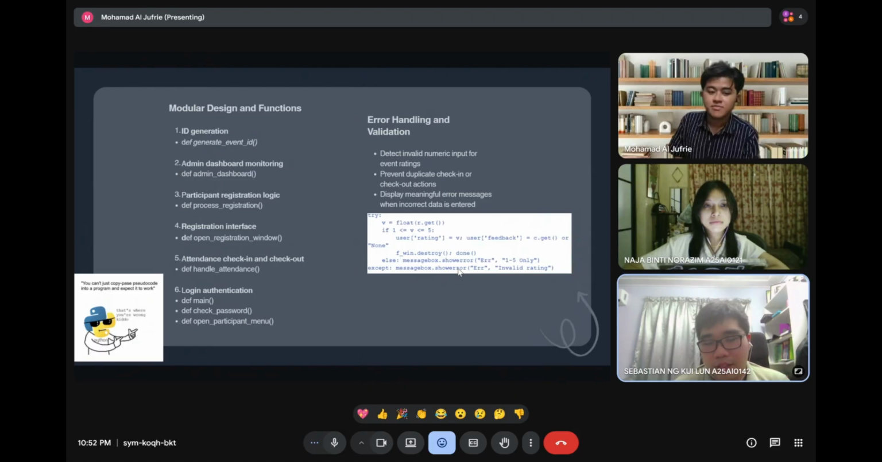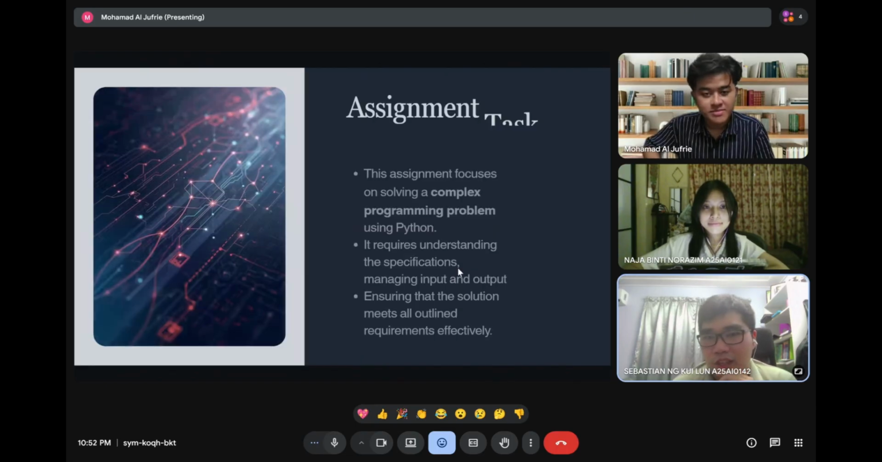An example we can use for this is validating the rating from the user. If a user enters a number in the range of 1 to 5, which is an integer, it will succeed. But if they do not, then we will raise an error saying it is only available for 1 to 5, and it will try again. So that is our error handling and validation, and that is our whole program implementation. I want to pass this to Jufrie to explain the rest.